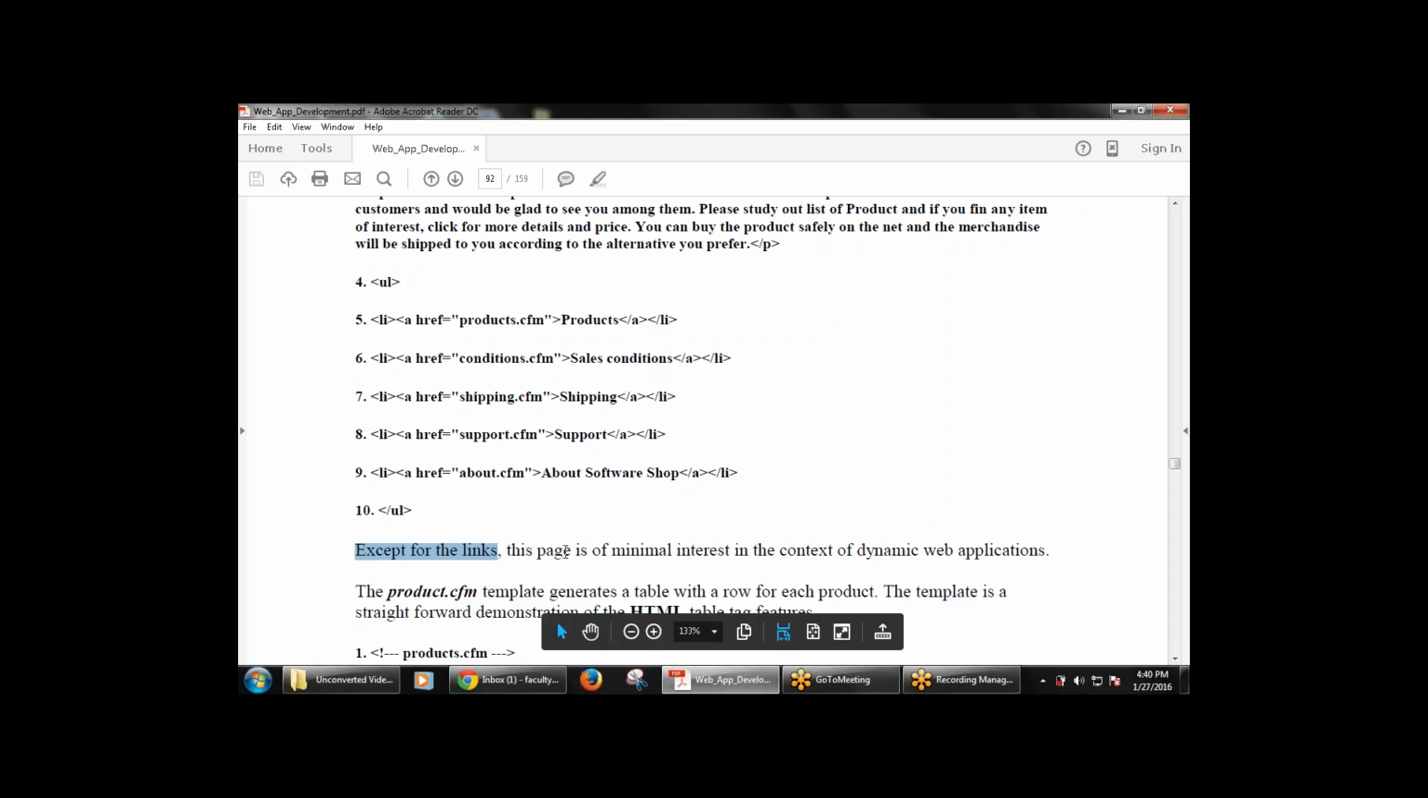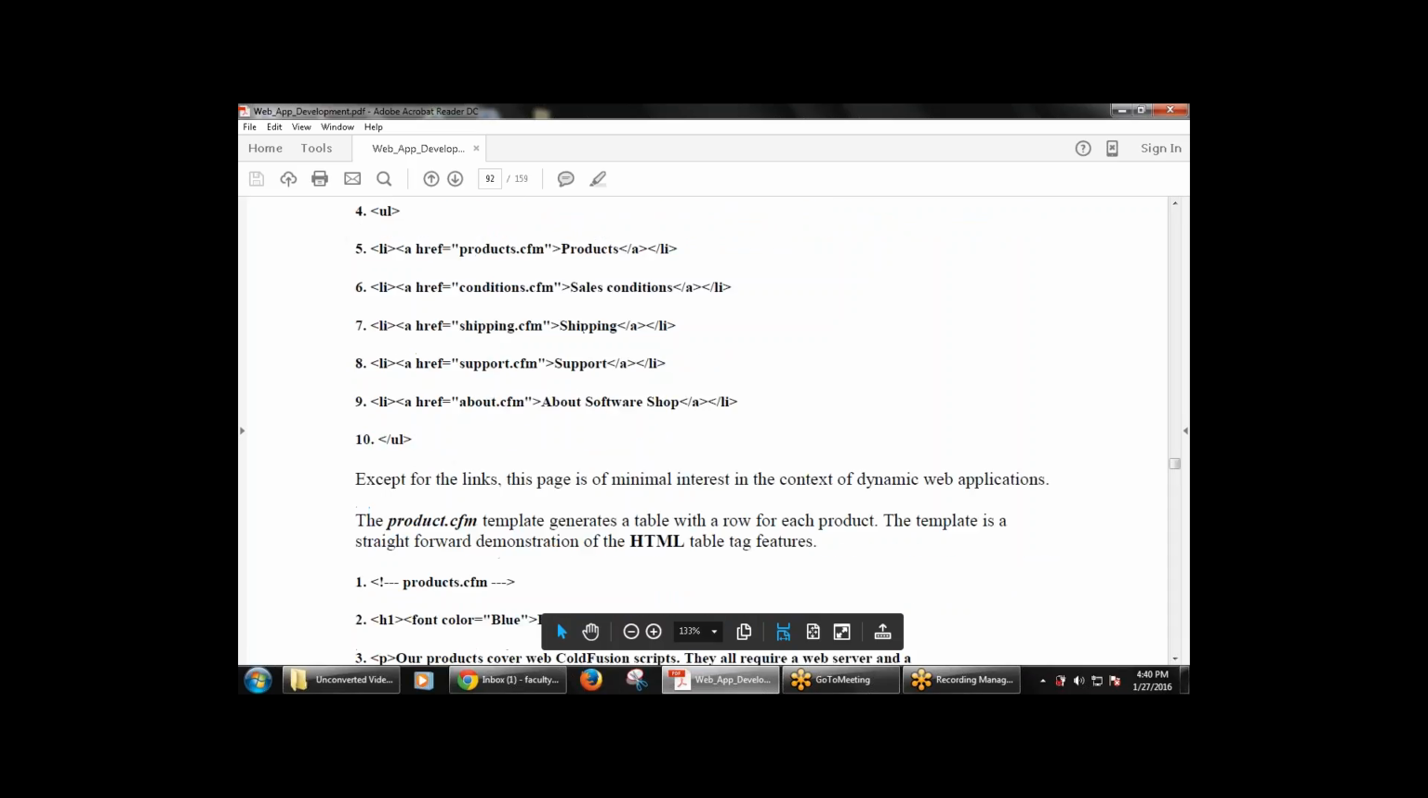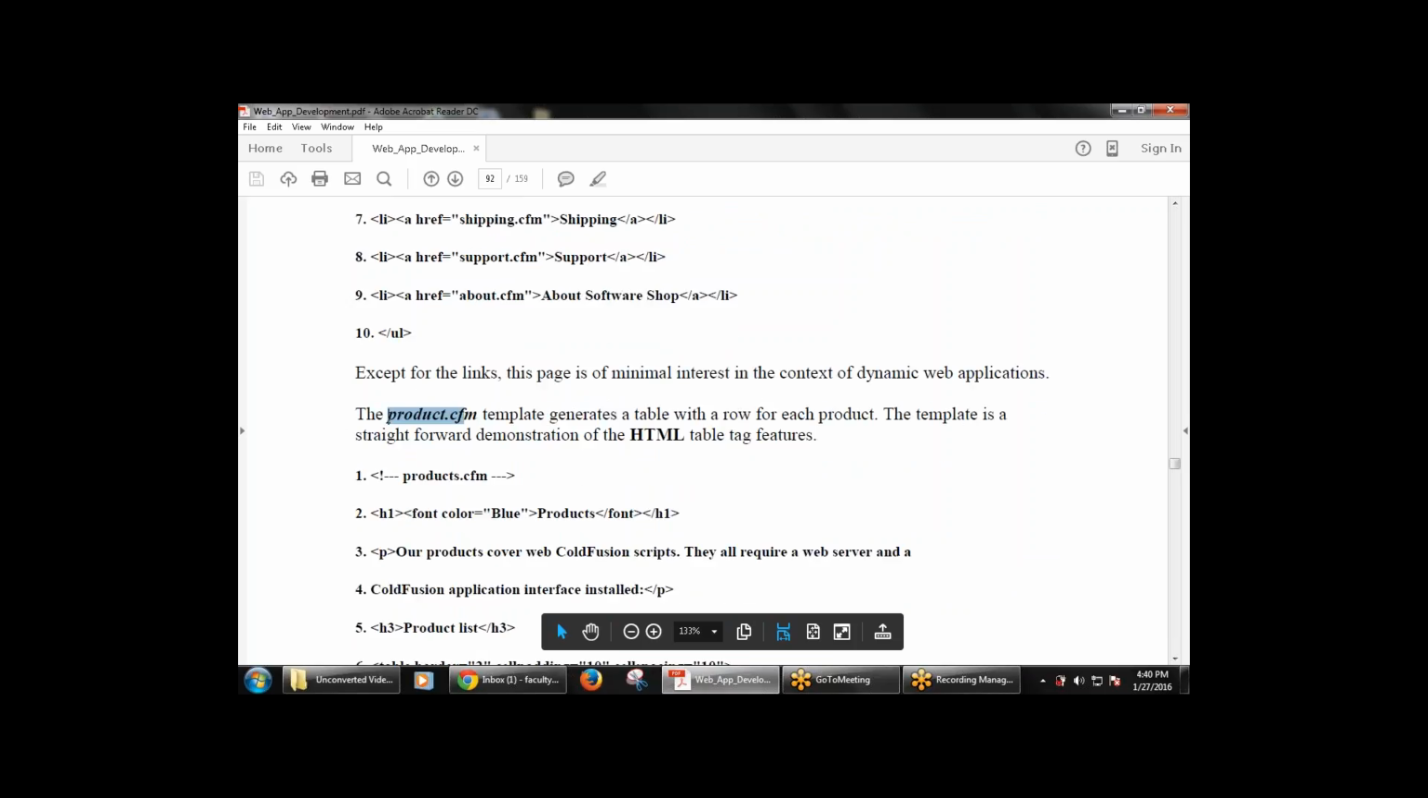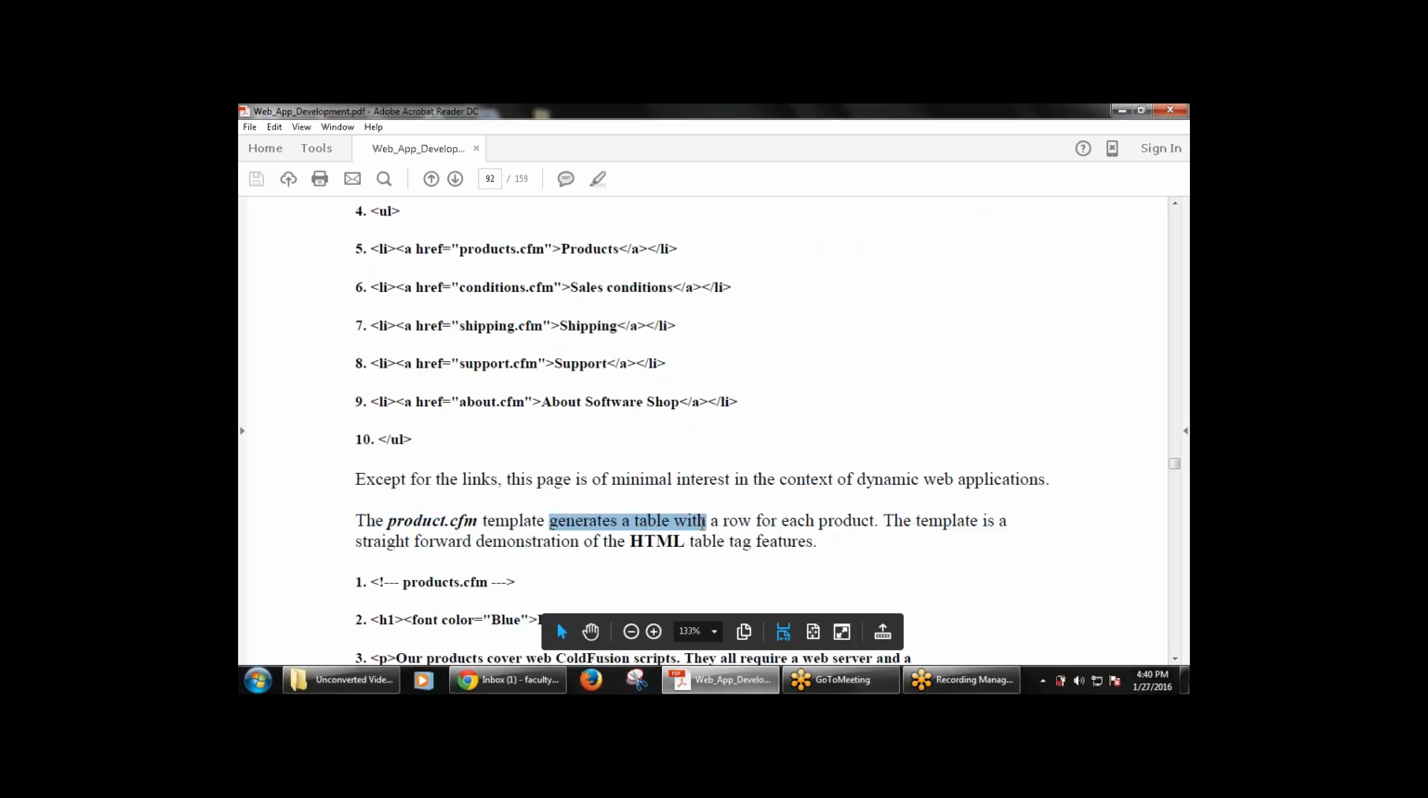Except for the links, this page is of minimal interest in the context of dynamic web applications. The products.cfm template generates a table with a row for each product, and the table is a straightforward demonstration of an HTML table tag feature. This is the table tag for the demonstration of the product's features.